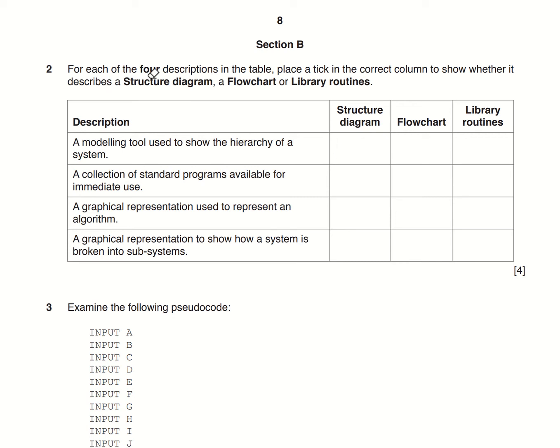For each of the four descriptions in the table, place a tick in the correct column to show whether it describes a structure diagram, flowchart, or library routines. First one, a modeling tool used to show the hierarchy of a system; a collection of standard programs available for immediate use; a graphical representation used to represent an algorithm; a graphical representation to show how a system is broken into subsystems.